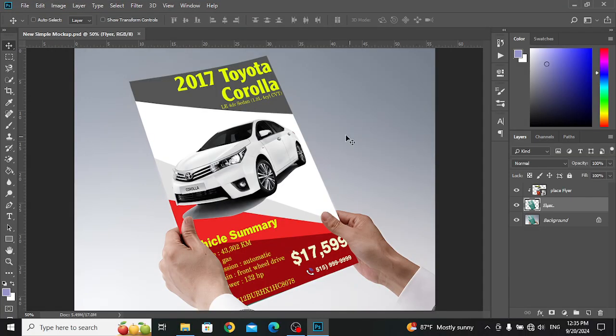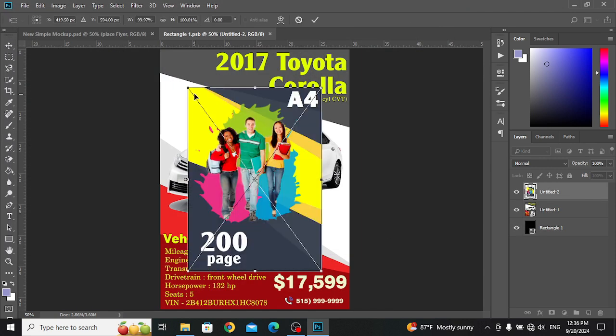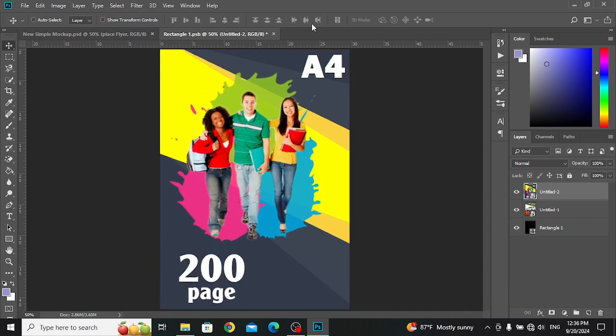Now open our mockup like this. When you double-click the thumbnail of that place image layer, a new file will open like this. Now adjust it properly like this and save it. Now in this way our output can be seen.